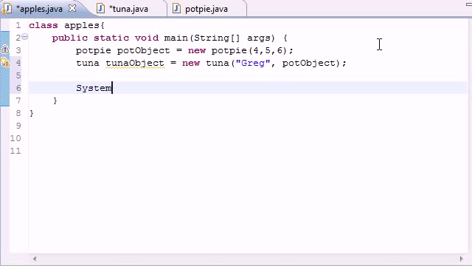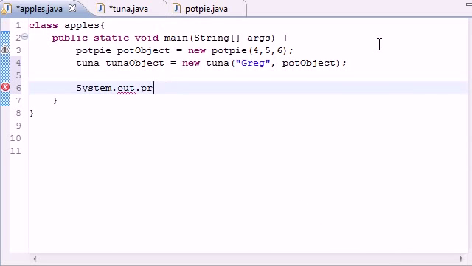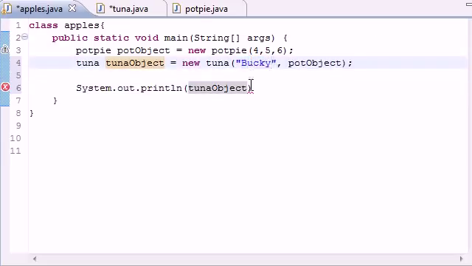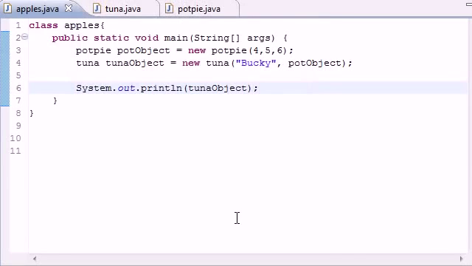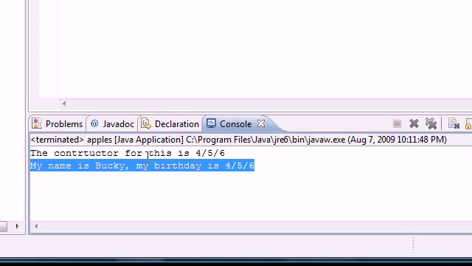So System.out.println, and let's write tuna object, but we have to spell it right, and we better change that to Bucky for good looks. And now I should be good to go. So let me run this, see how many errors I got, and then I'll talk you through one last time what we did. And it says my name is Bucky, birthday 456.